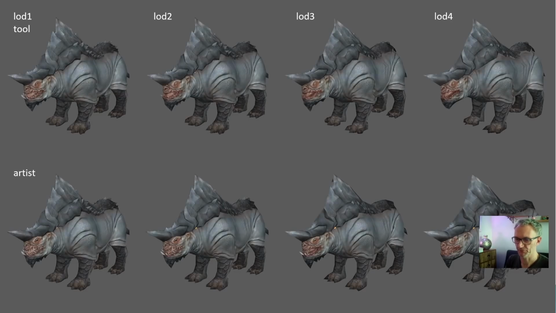Here's another Dragon Age model. And again, we're comparing the tool result at the top with the artist-authored models at the bottom. And you can see we're pretty similar.